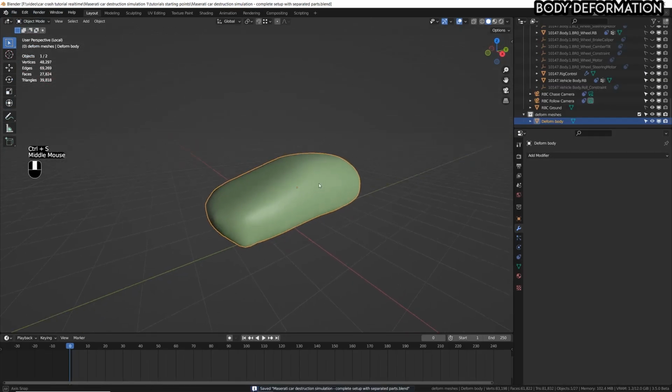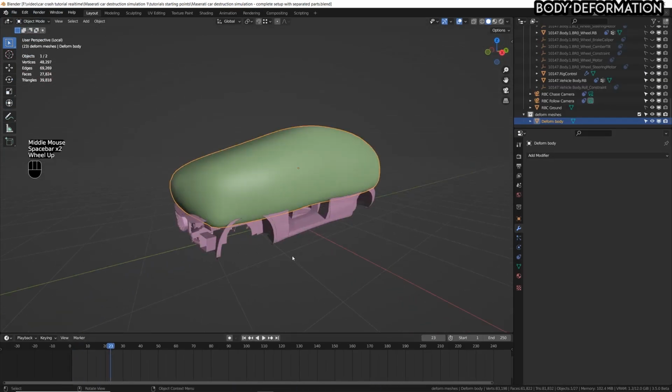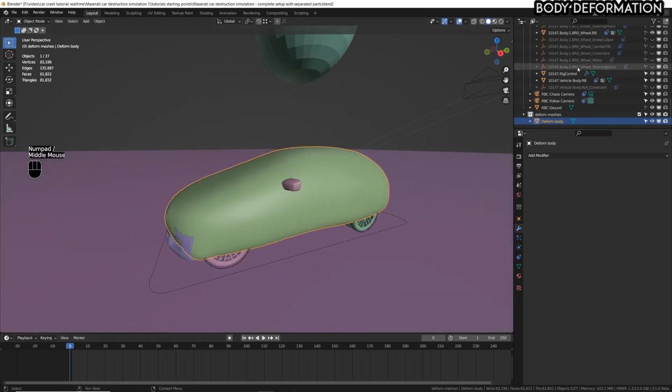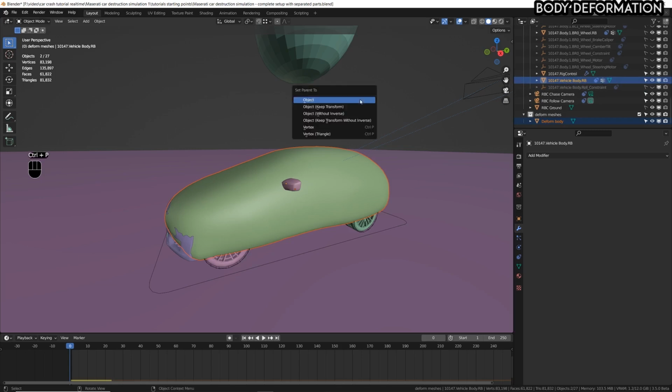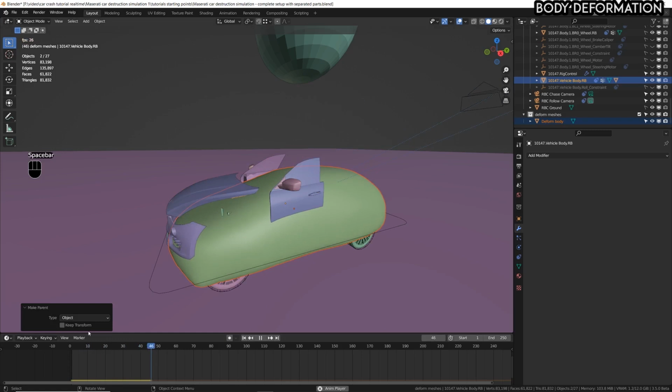Now, the first thing to do: if you play the animation, you can see that this mesh is not following the car. Select the deform mesh, and let's actually go out of the isolation. From the outliner, let's hold Control and select also the rigid body of the car, so this mesh here. I'm holding Control, and check that you have selected these two elements in the right order. First the deform body, which is orange, and then holding Control, you select also the body RB, which is a little bit yellow. Then with the mouse here, I'm going to press Control P, set parent to object. This is very important, otherwise the deformations later are not going to happen correctly. And now, if you play the animation, you can see that the deform mesh is following perfectly.